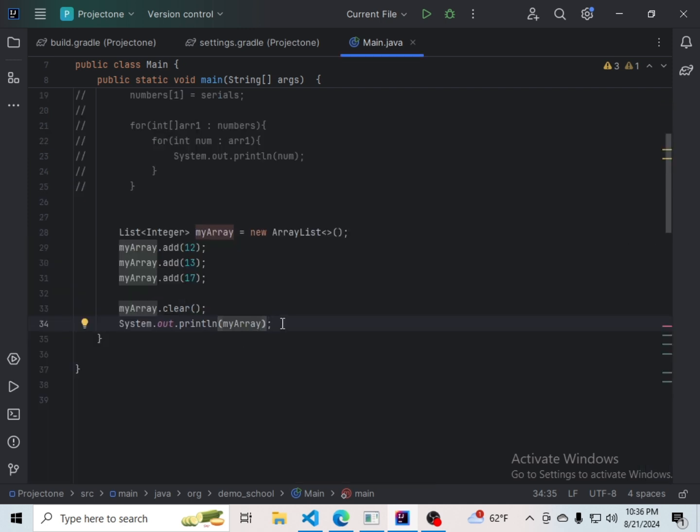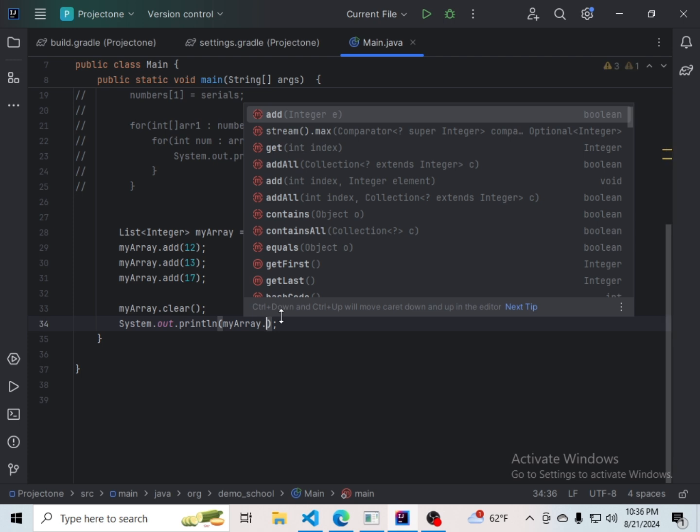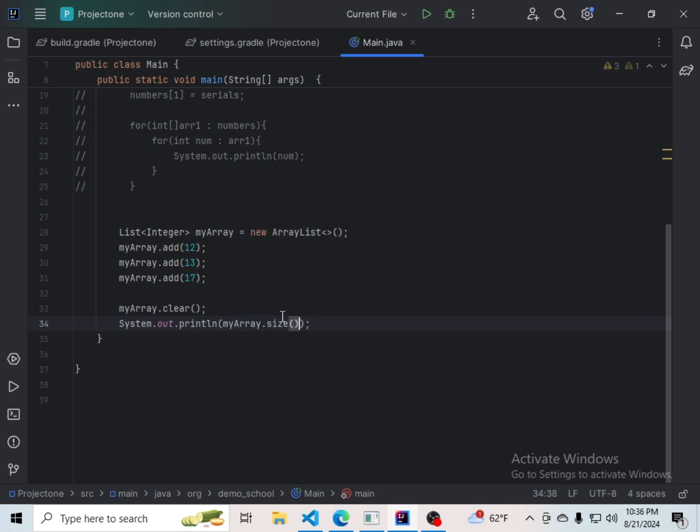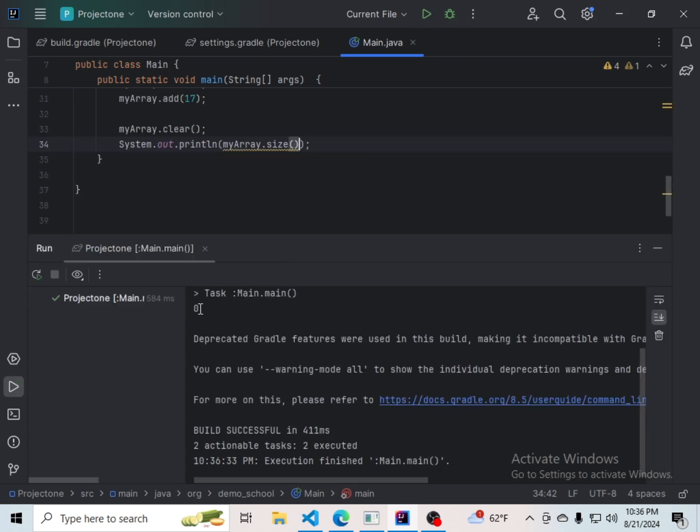That's it. And by the way, you can also print dot size. Size gives us the size of my array. Let us check that and see what is going to print. It is 0 because there is nothing in there.